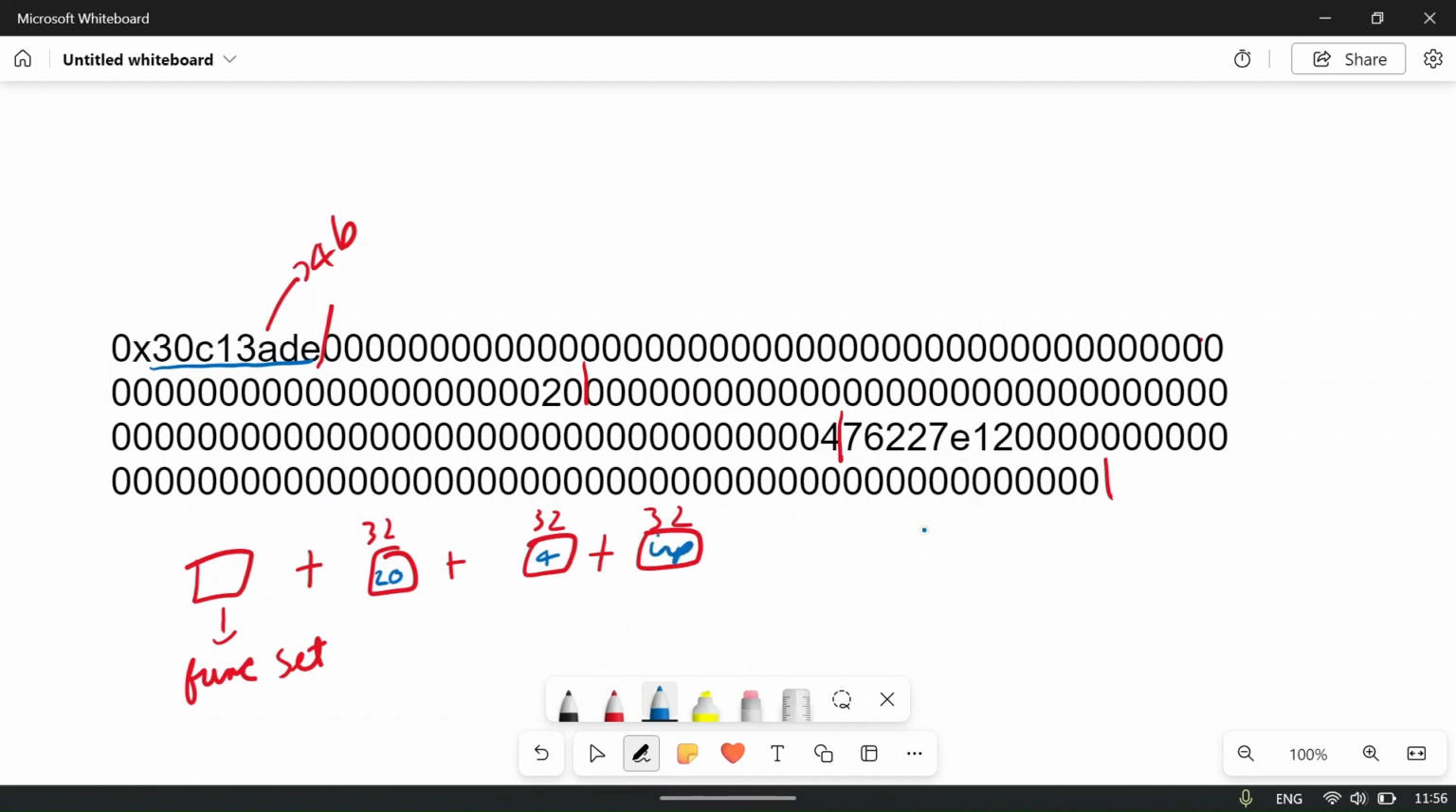So now let's get to how the dynamic values are structured in the call data. A dynamic value has two parts. One is going to be the offset, and the next one is going to be the data. The offset is actually the first value. So for the first input, this value is our input.